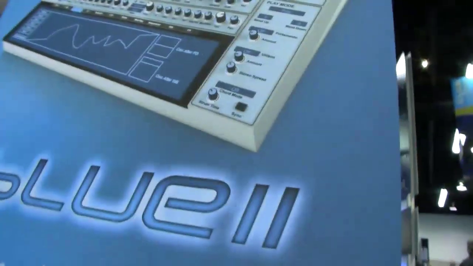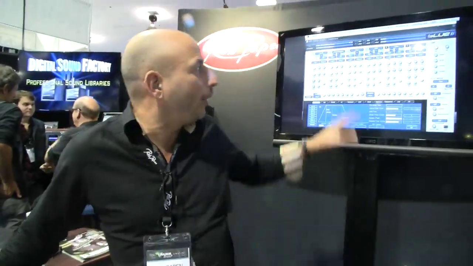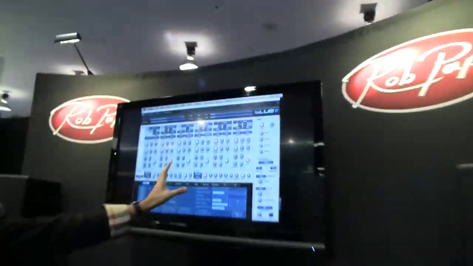Hi, Rob Papen here at the NAMM show 2014 presenting Blue 2. And Blue 2 is the new version of Blue, and we added some nice new features. Well, if you look here, it's grown a bit bigger.